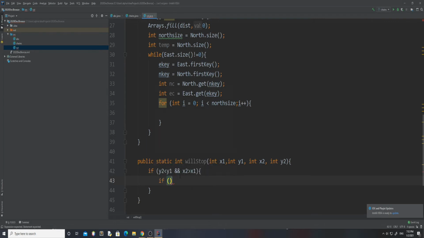If this is true, we have two cases: either the east cow stops or the north cow stops. Like we discussed before, let's declare the delta values. Let me move this for a sec. Alright, that's wrong here. Let's move this here. What's wrong here? Oh, I'm stupid. Now we add that there, and then say return 1.